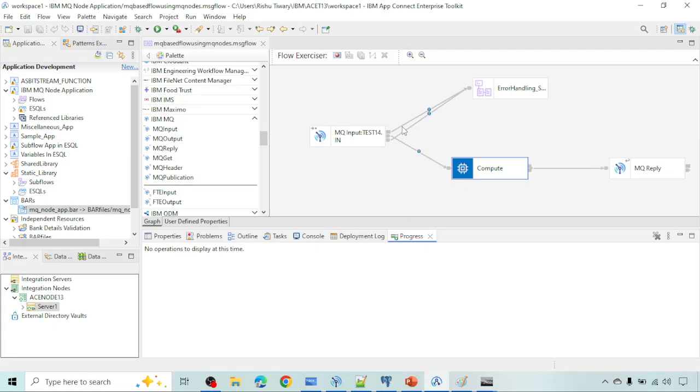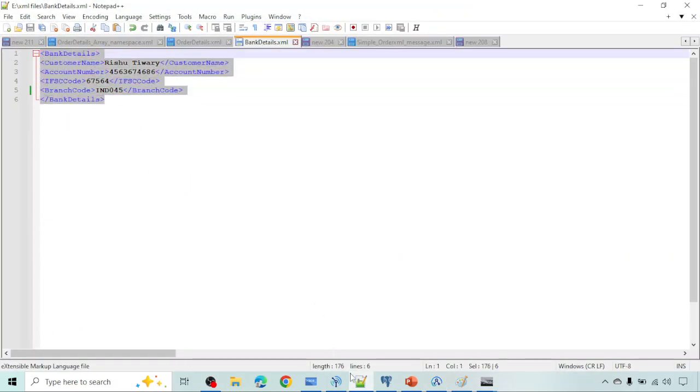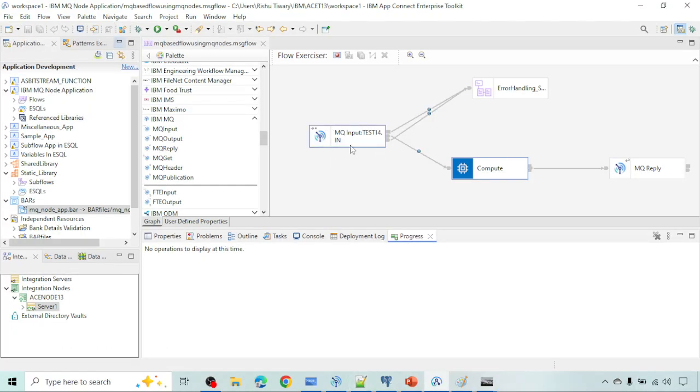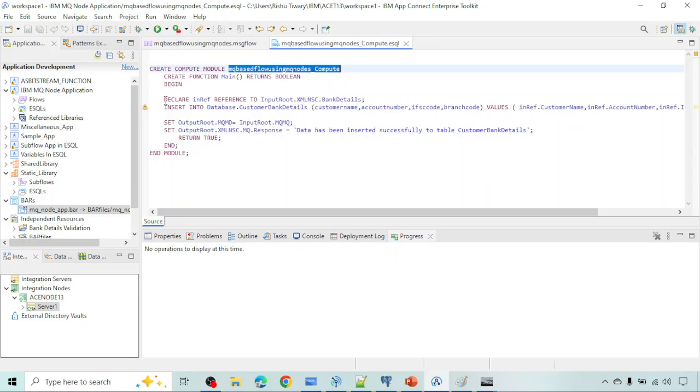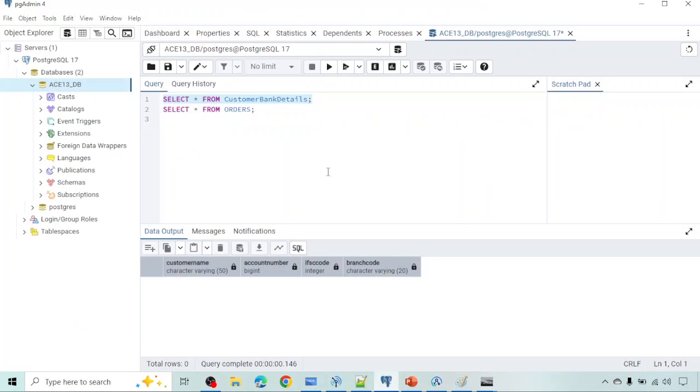With the help of the MQ Input node, I will send a request, and with the help of the MQ Reply node, we will send a response. So we are sending a request as this message to the MQ Input. When it comes here, it goes to the Compute node. In the Compute node, we are inserting this value into the database that I have created here.